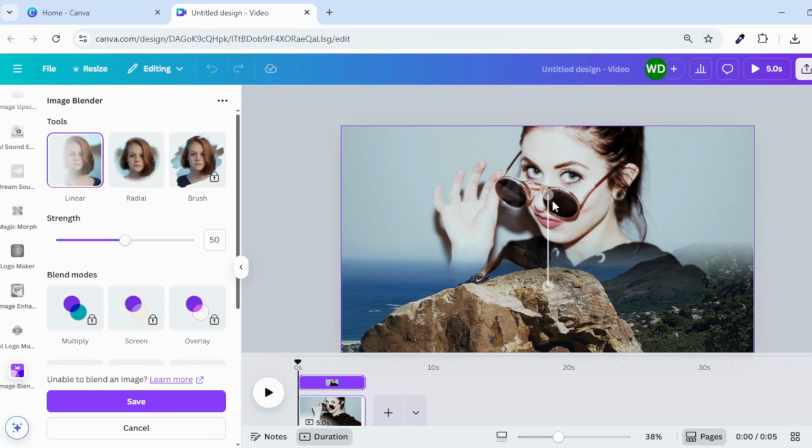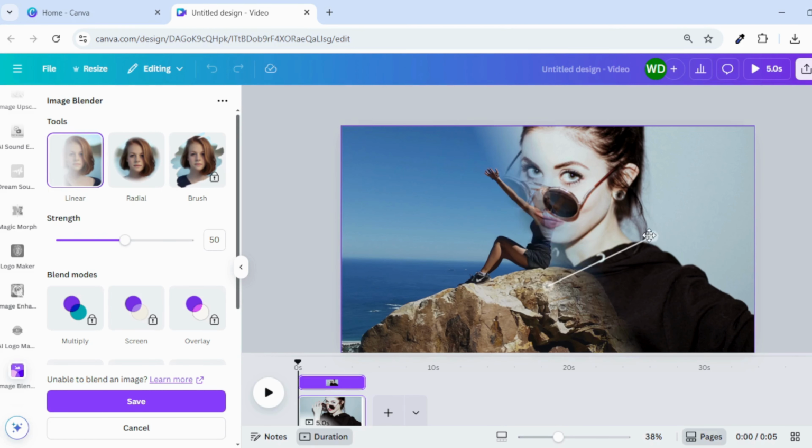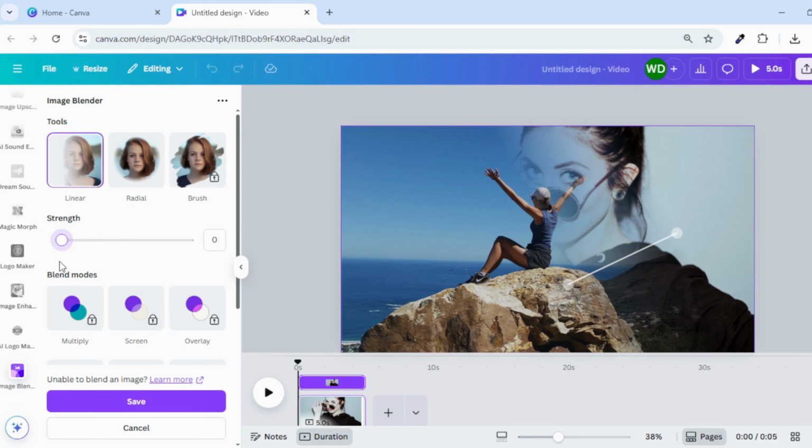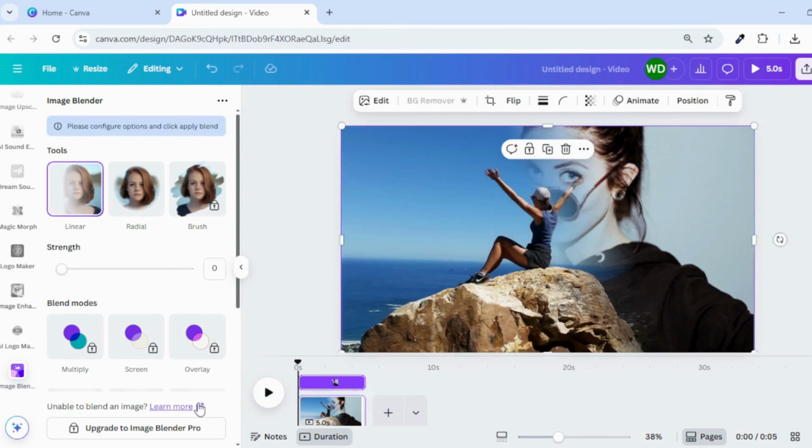Now under tools, click on linear and place this pointer like this. You can see, so that both the images you can see like this way. You can adjust like this. Now click on save button.